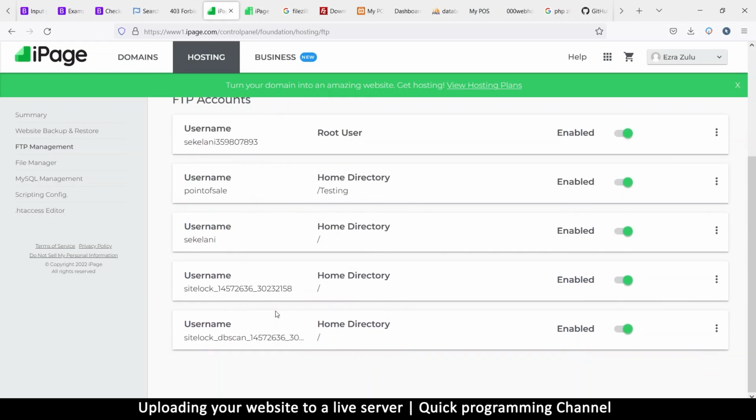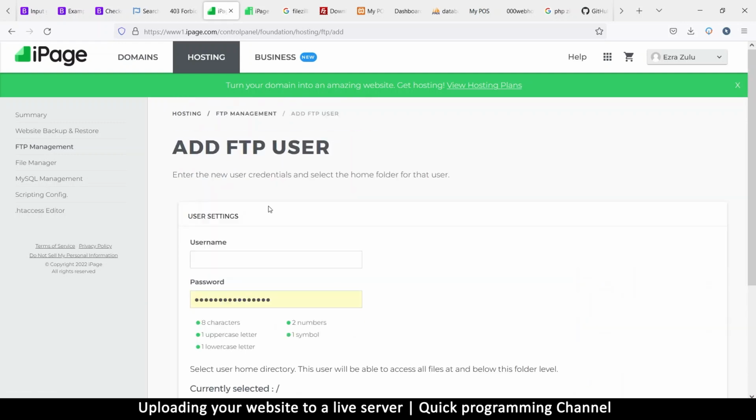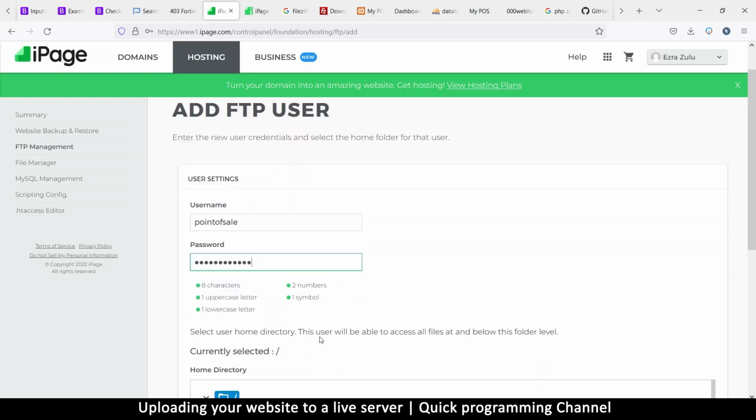So there are all these FTP accounts here, but let me create a new one so we can see how to do it from scratch. I'm going to call this one point of sale. You can call it anything. Then add a password there. Let me try. I'm trying to make sure it ticks all these uppercase, lowercase, symbol, whatever.